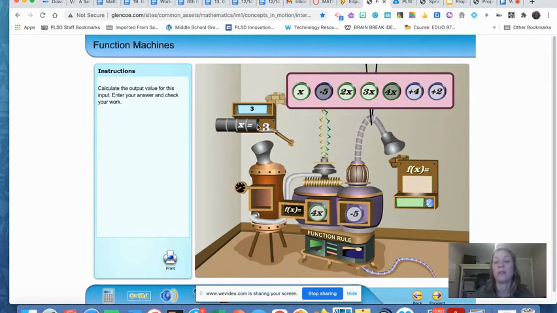Hopefully you figured out that if x is 3, and we put it into our function machine, this is showing me 4x, which is 4 times x. 4 times 3 is 12, and then we subtract 5. So 12 minus 5 is 7, and I'm going to put in 7 and check it out. That's correct. Great job. We did well.